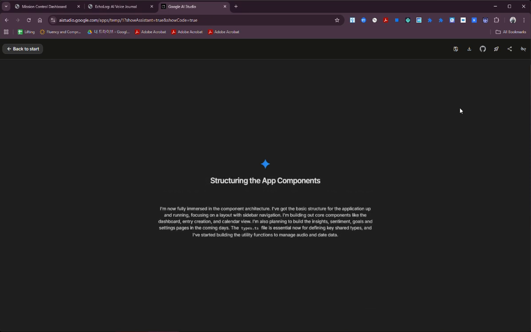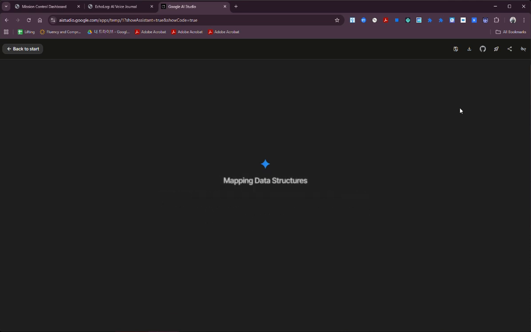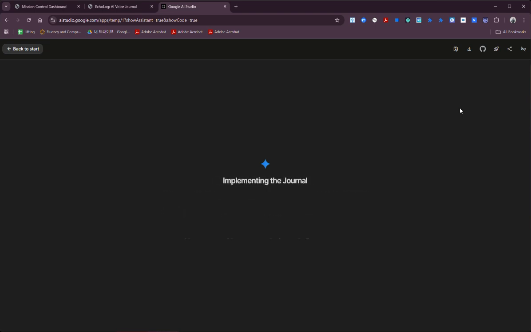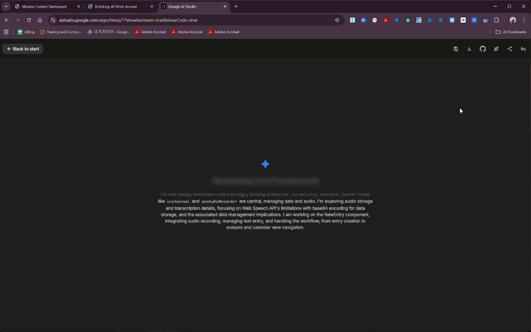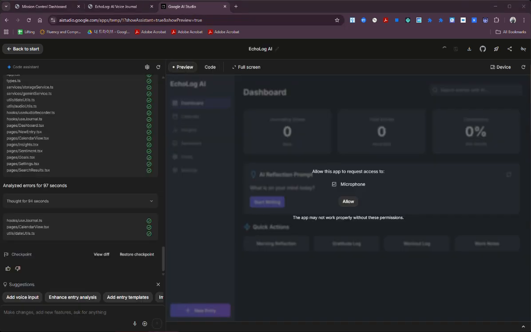It's designing, breaking down, structuring the app components, outlining core features, mapping data structures, building the core journaling, implementing core features. So basically it's doing all the coding behind the screens while we wait. And I'm going to pause the video now. It's 8:23. I'm going to let you know what time it is when I restart the video. Alright, it is 8:27, so we're talking 4 or 5 minutes to build this app.